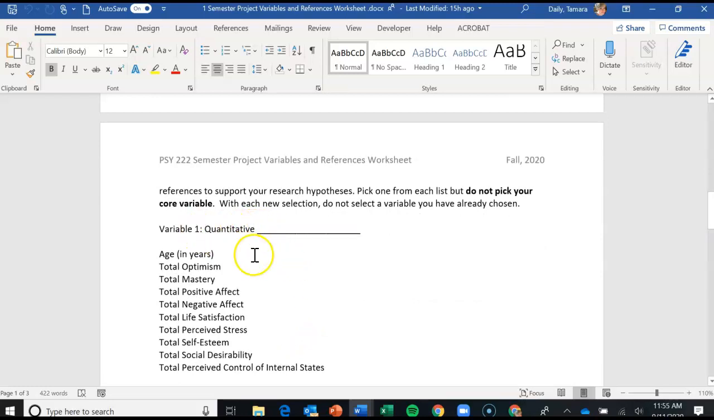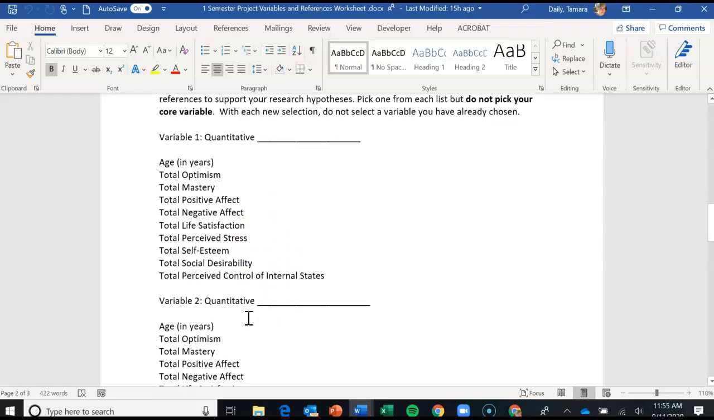The first one needs to be quantitative. So by the point in time when you're watching this, in your reading, you've learned what a quantitative variable is. It's measured in numbers, not words. And all of the variables in this study that are measured using scales that produce total scores are possibles. So just make sure you don't choose your core variable again. So let's say I chose optimism as my core outcome variable. I could then choose life satisfaction as my second.